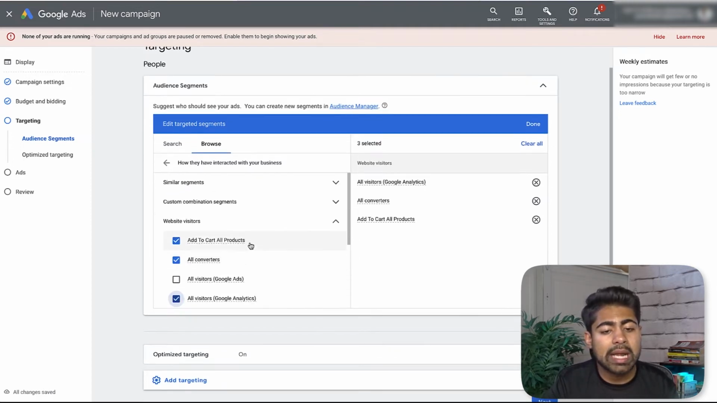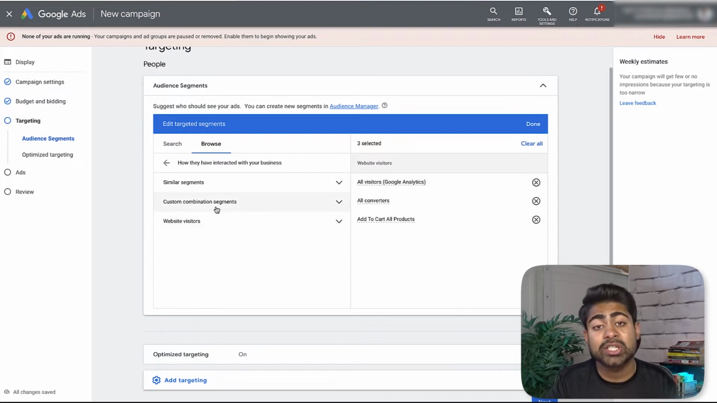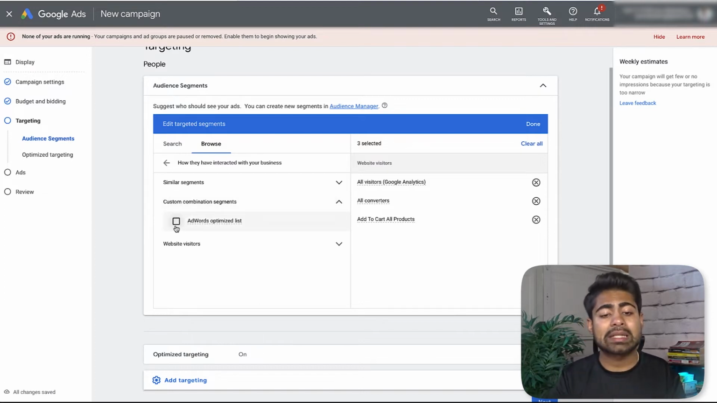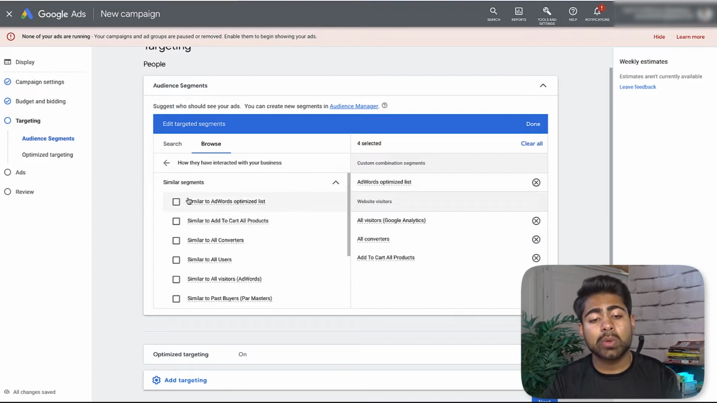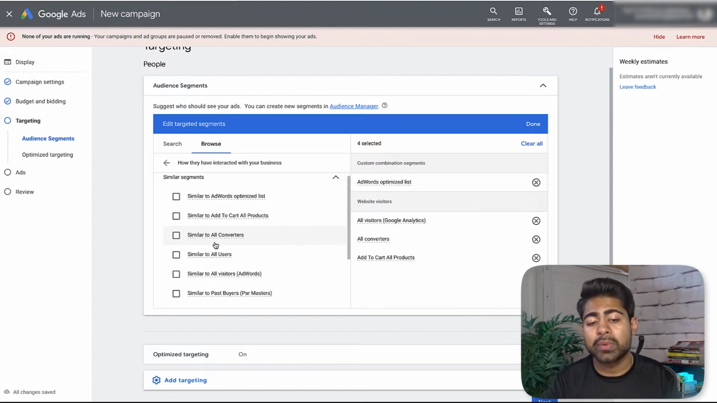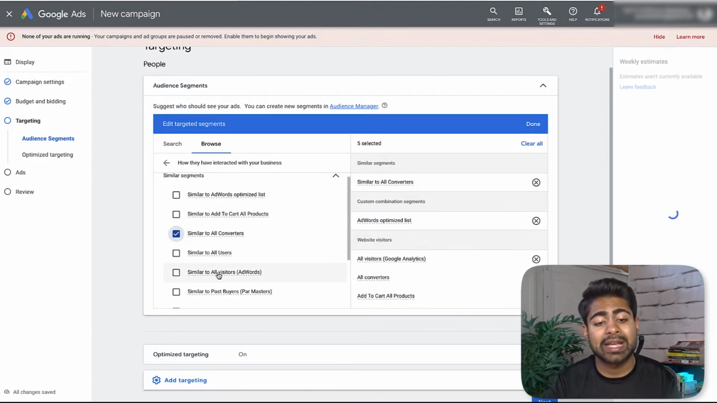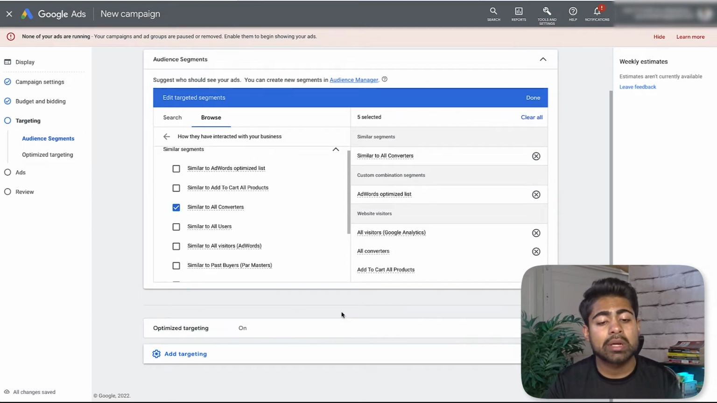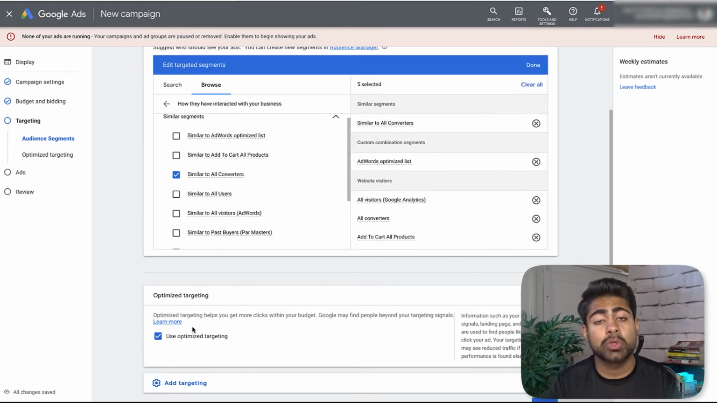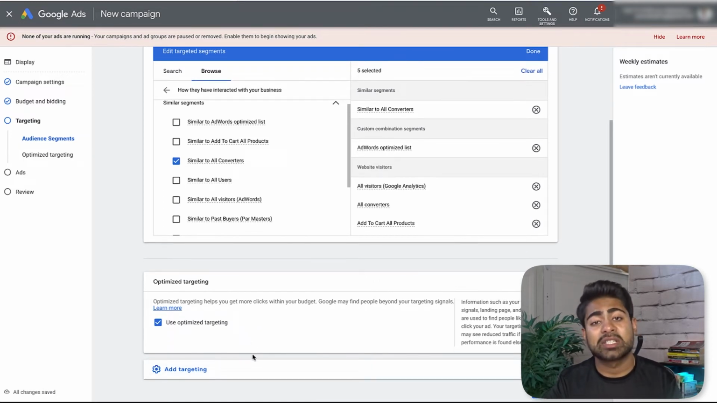So we're going to move on now to the custom combination segment section, and we're going to add the AdWords optimized list. Final one, similar segments. We're going to add it to similar to all converters. We don't want to do anything else here, but we're going to move on down, and we're going to make sure this is chosen, because we do want to do optimized targeting. It just makes the display campaign that much extra smarter.